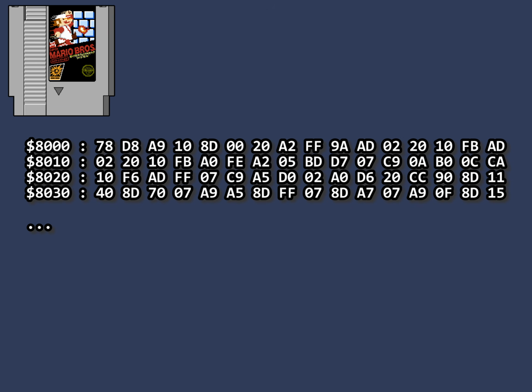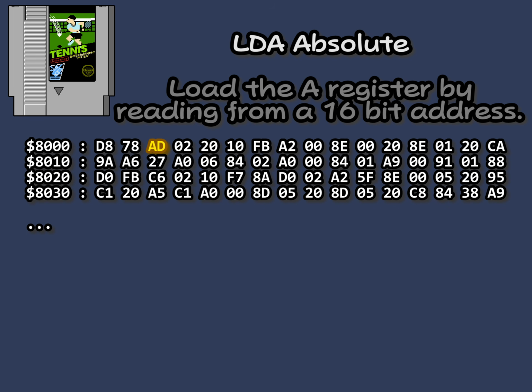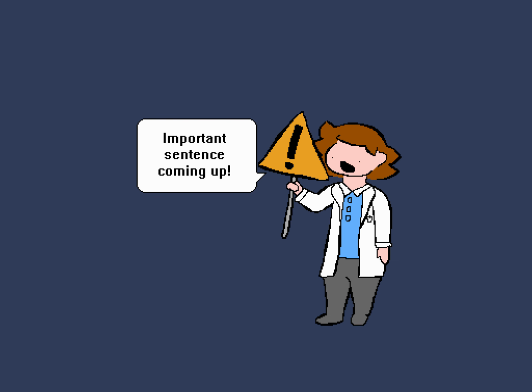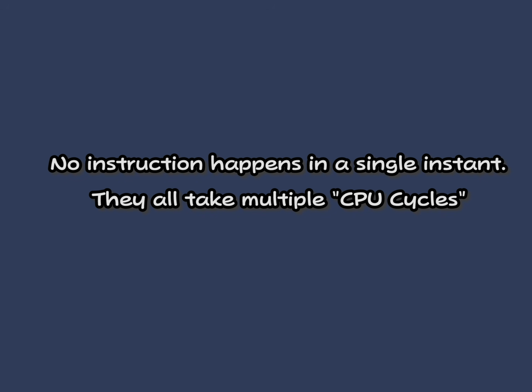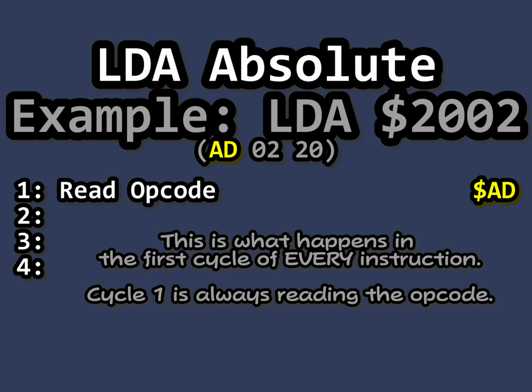Let's take a look at another cartridge, for instance, Tennis. Address 8002 in this cartridge is AD, an LDA absolute instruction. The following 2 bytes are the operands, 02 and 20. Keep in mind, and this is very important information that forms the basis for this entire video, the LDA instruction does not happen in one instant. We can measure how long an instruction takes in CPU cycles. This instruction takes 4 cycles. Cycle 1 reads the opcode AD. AD denotes the LDA absolute instruction.